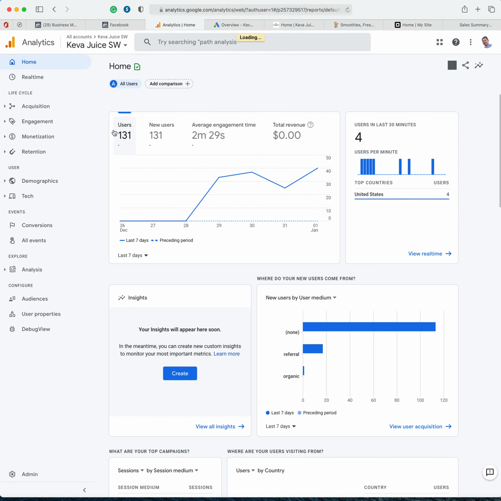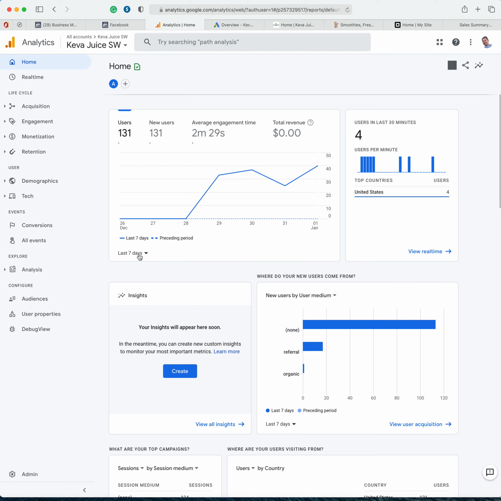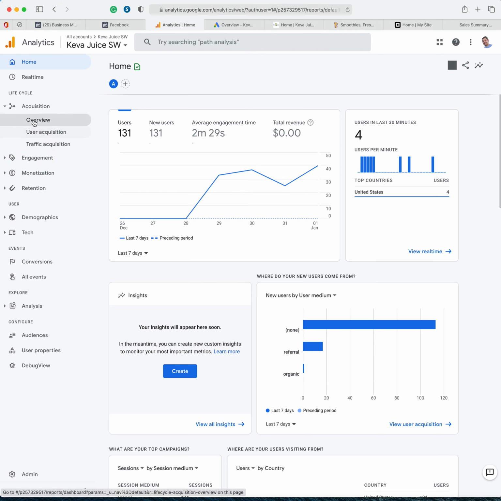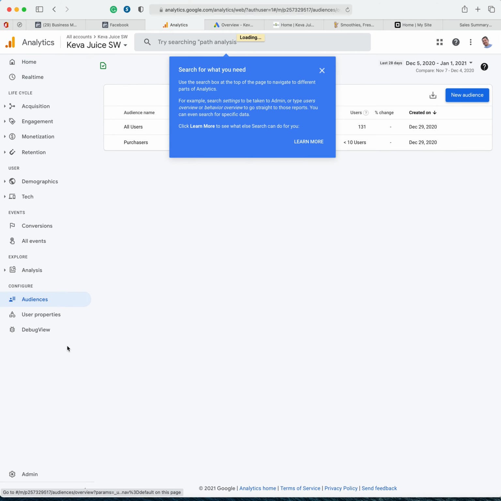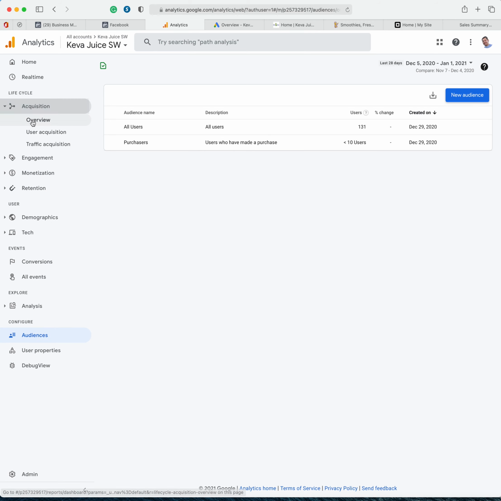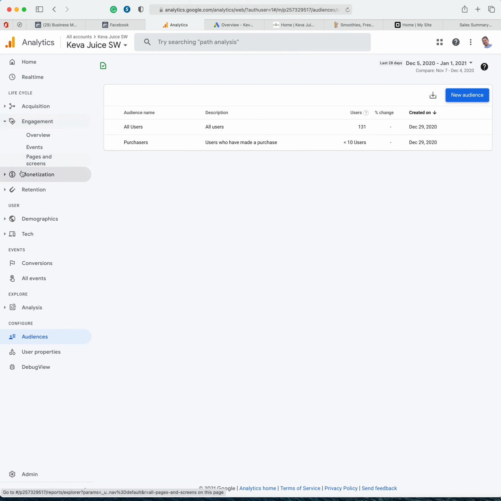It's only tracking about 131 users in the last 7 days. That's really, really low. And it's going to take time to really understand where the customers are coming from. And in terms of conversion here, audiences, I'll need to configure this, but it doesn't look like there's enough data for us to... Oh, here we go.